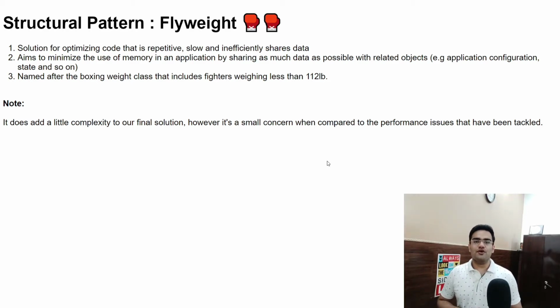One way of solving your problems by structuring your code in a particular way is the flyweight pattern. It's named after the boxing class that includes fighters that weigh less than 112 lbs. And the keyword to focus on when discussing the flyweight pattern is "less." How? Let's talk about it.